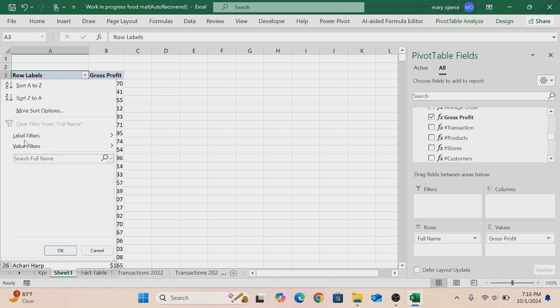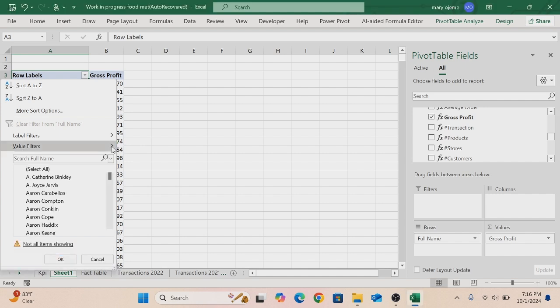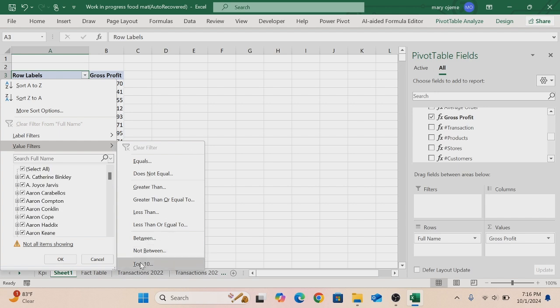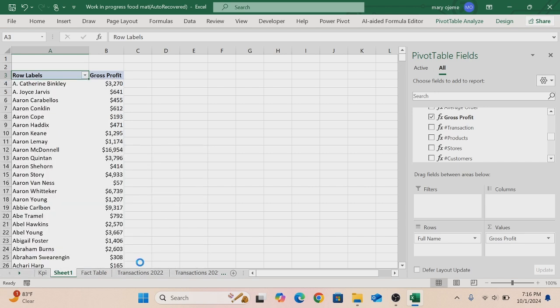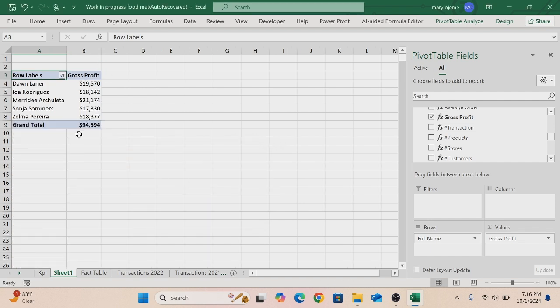You will see what we have here, label filters, value filters. Click on the arrow here on the value filters and this box will come up. Click on Top 10. Now we want to get our top 5 customers, right? So we're going to change it from top 10 to what? Top 5. So let's wait for it to come up. Delete 10 and write 5 and click on OK. Now we have this here. This is our top 5 customers.